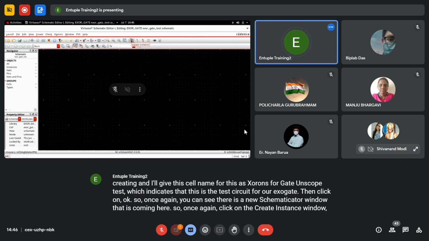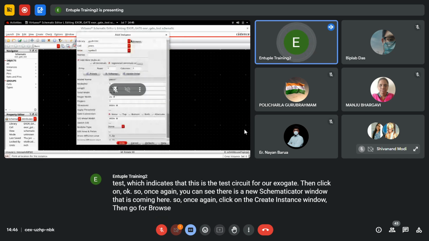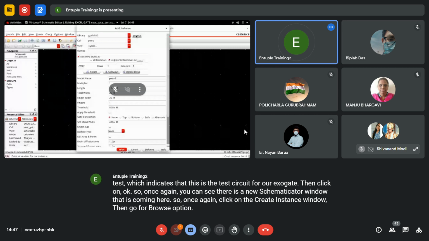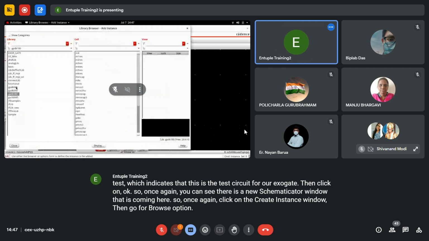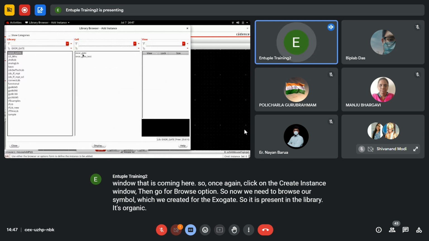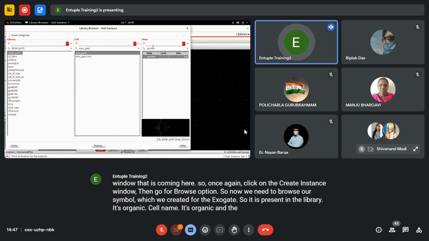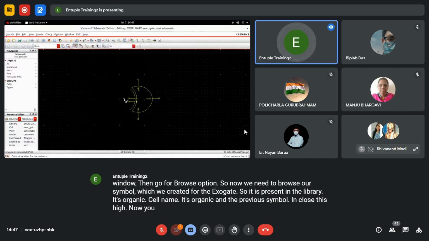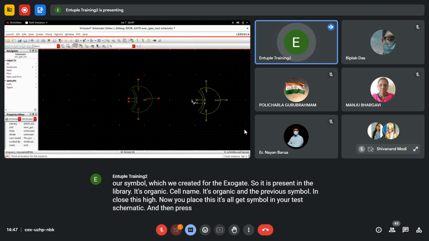Instance window, then go for browse option. So now we need to browse our symbol which we created for the XOR gate. It is present in the library XOR gate, cell name XOR gate, and the VVS symbol. You close this, hide. Now you place this XOR gate symbol in your test schematic, and then press escape to remove that symbol.